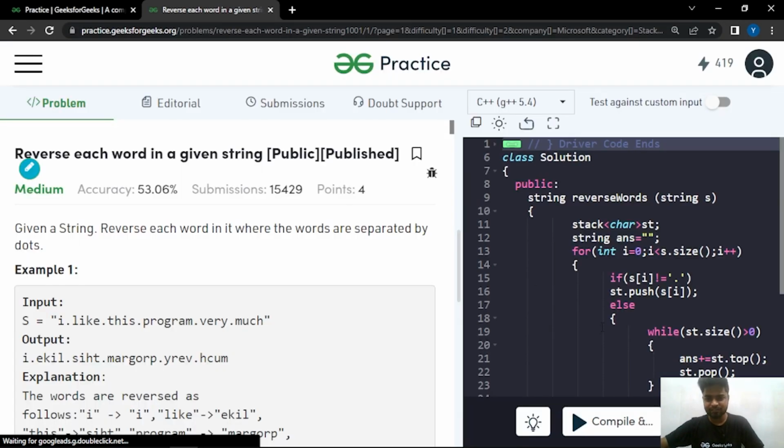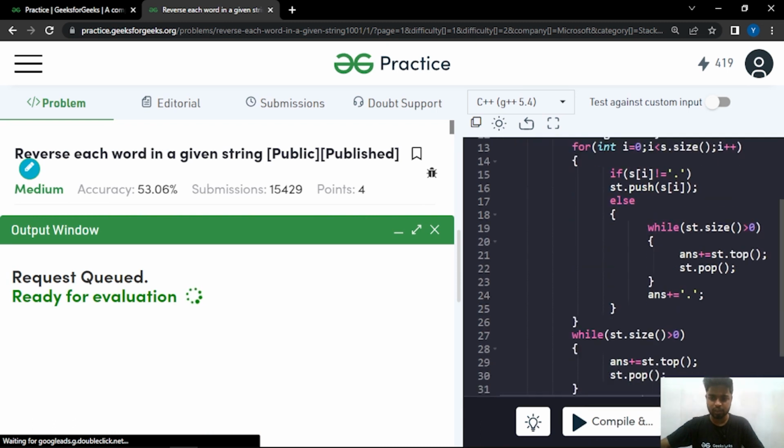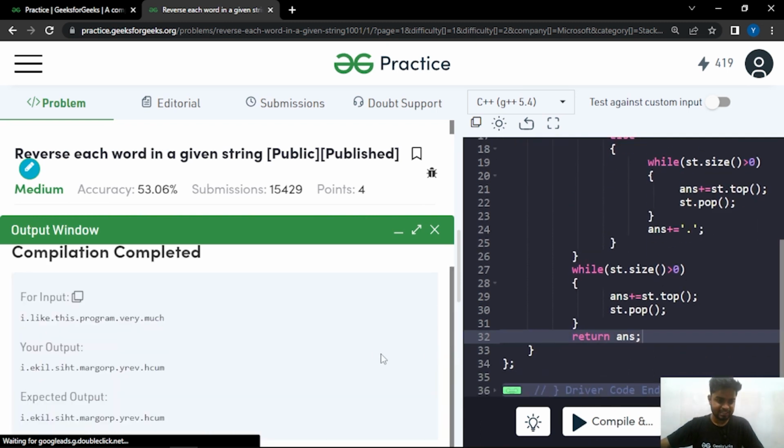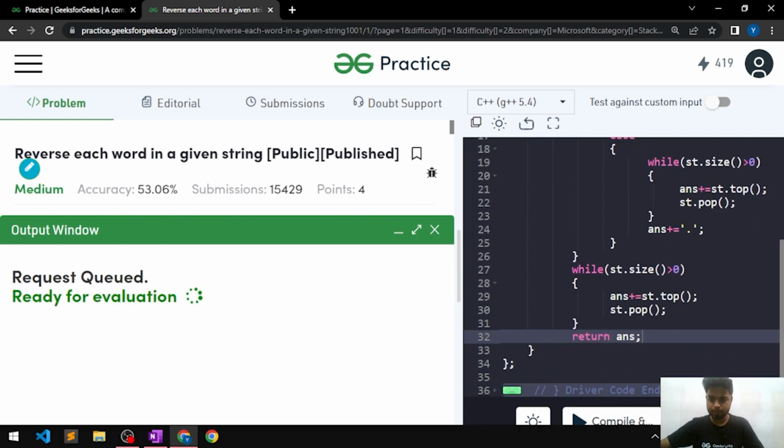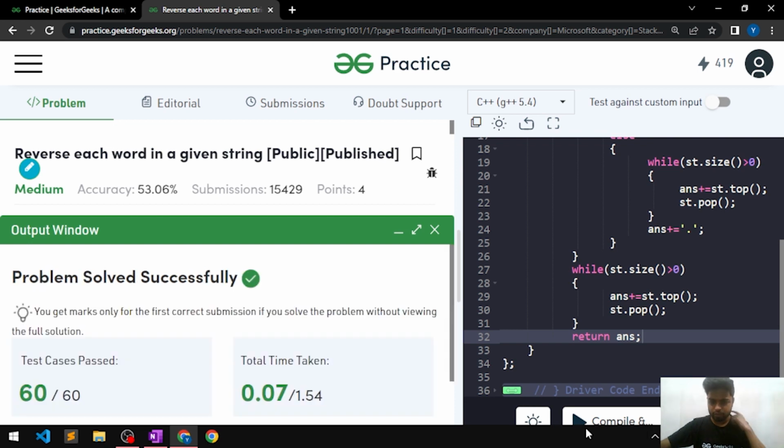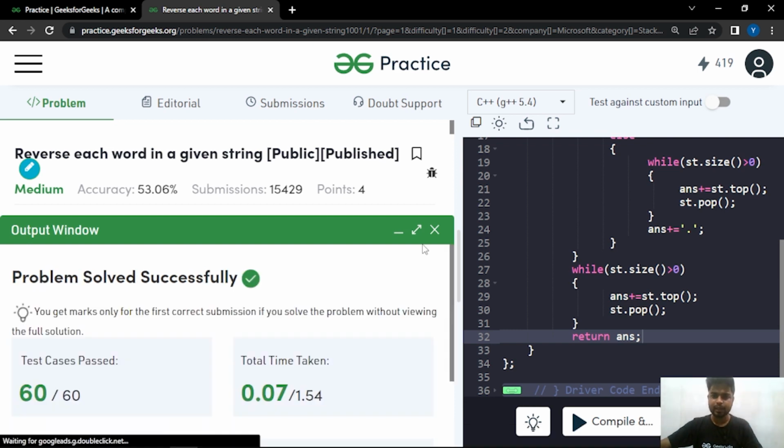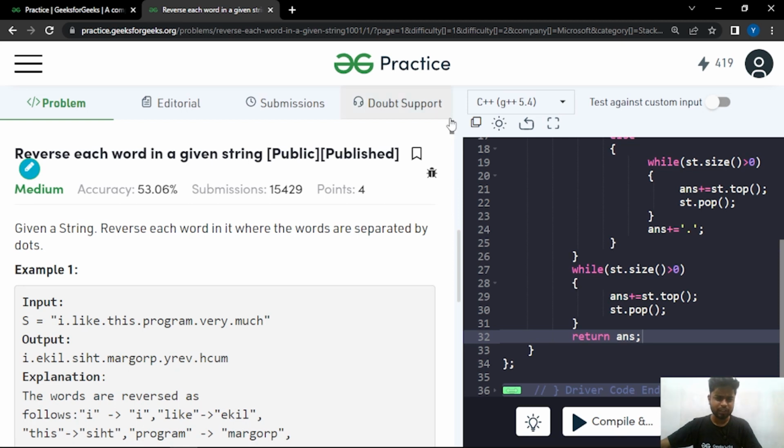Let us try and see if this code works for the samples or not. Okay, so we are getting the exact same output. Let us submit this code. So you can see that our solution was able to pass all the test cases, right? But can we do it without a stack? Can we do it without using additional space?